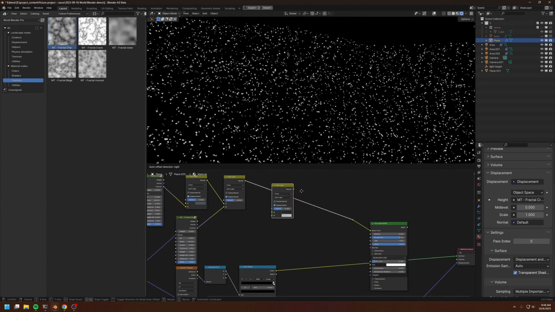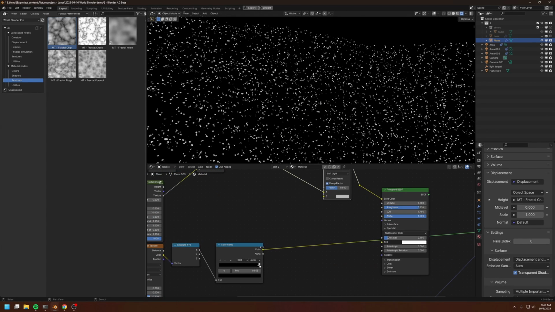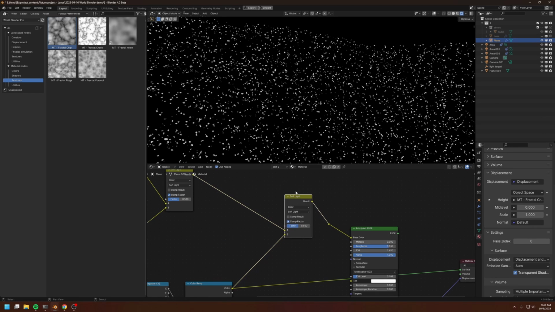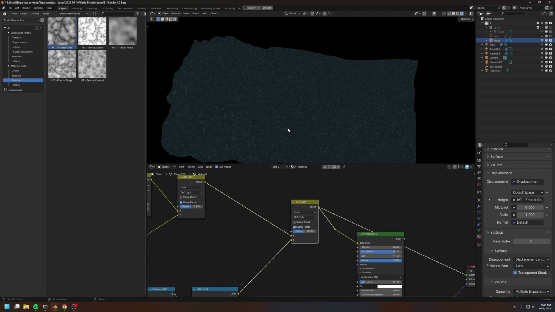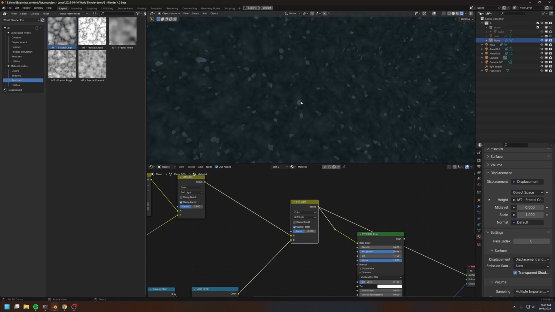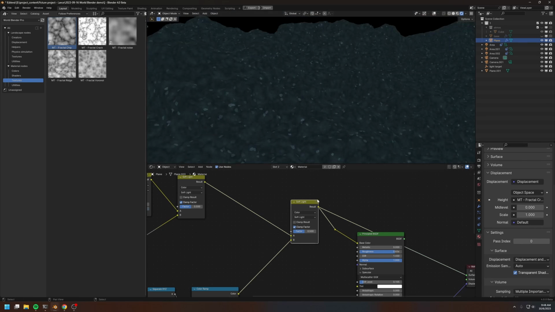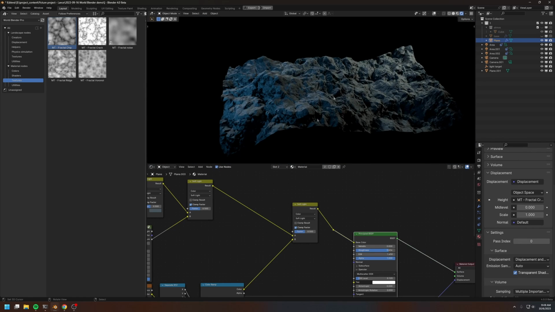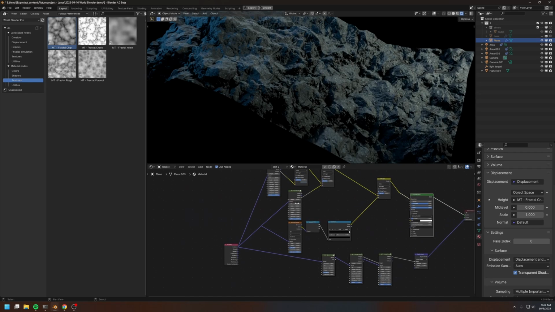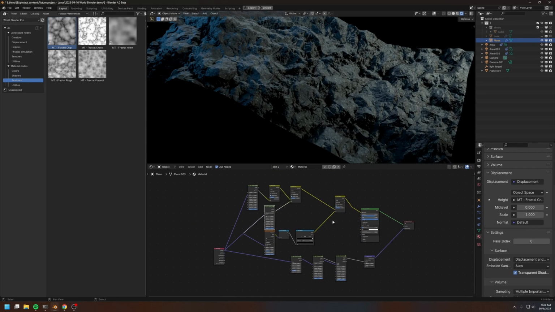And now we can soft light these spots with the base color, and now we have this, right? So now we have some very nice little spots of minerals. So let's see. So you see the rock becomes a lot more believable. Let's see how many nodes we used. Just a couple.